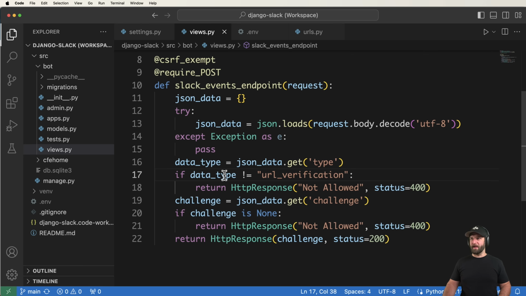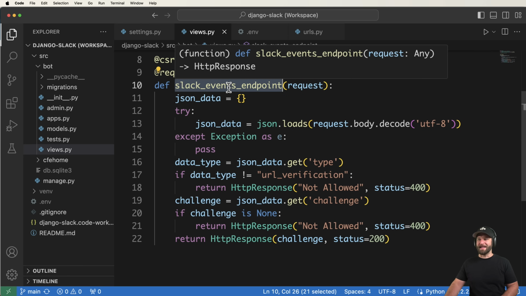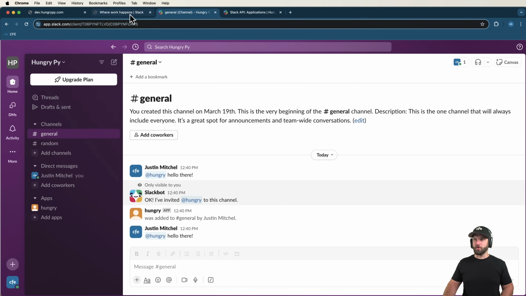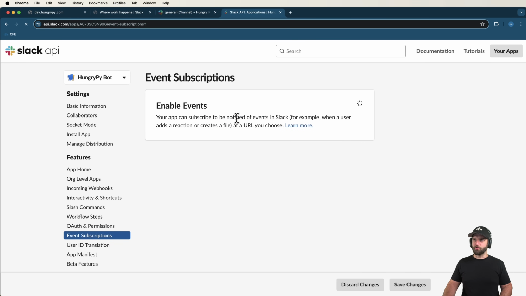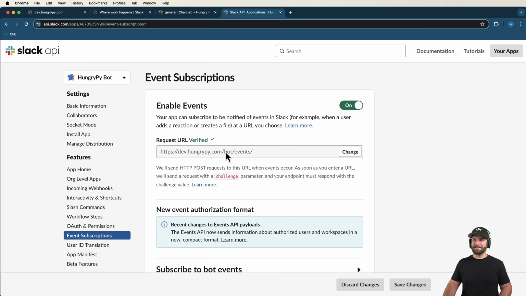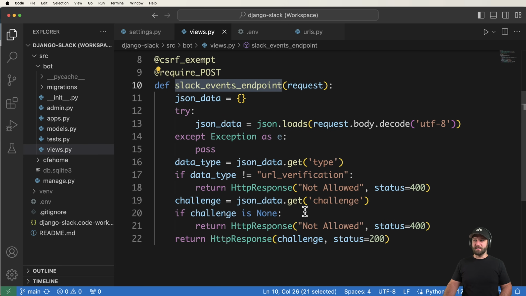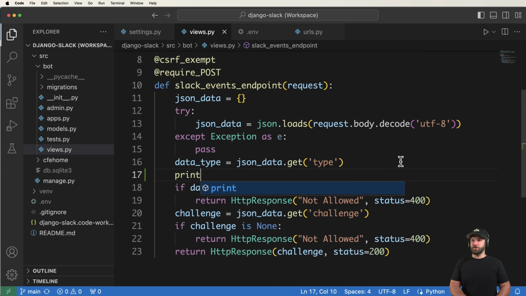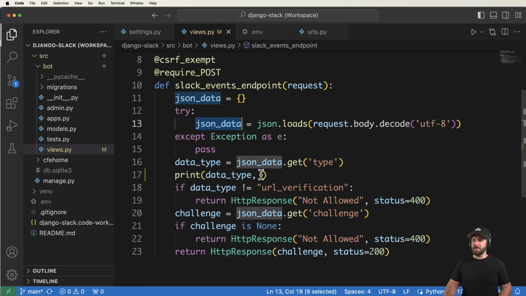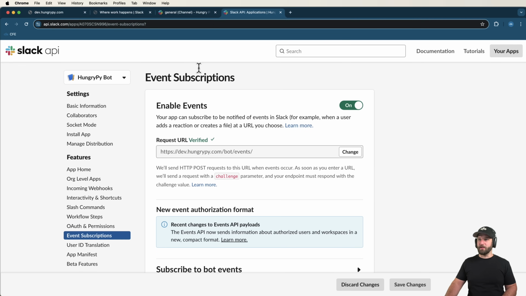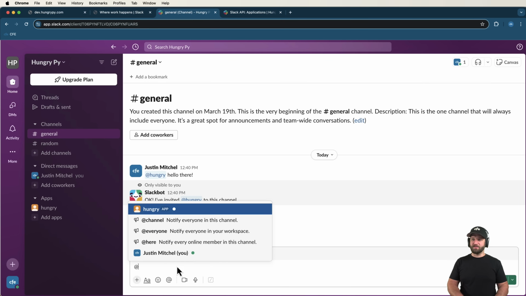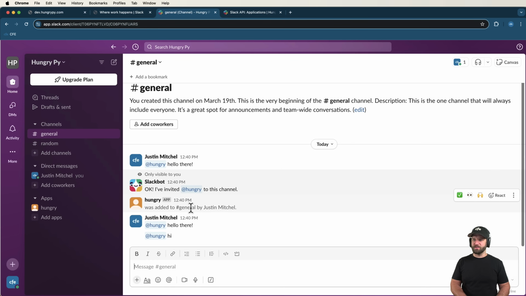If we go back into our project, it should go to the Slack events endpoint. This is because of how we set up our event subscriptions. It should go into that exact same endpoint, just with different data. What we want to see is the actual data that's coming through. So I'm going to print out the data type and then also print out the JSON data, just so we can see on our console exactly what's happening when we send a message. We'll run another message and just say hi.